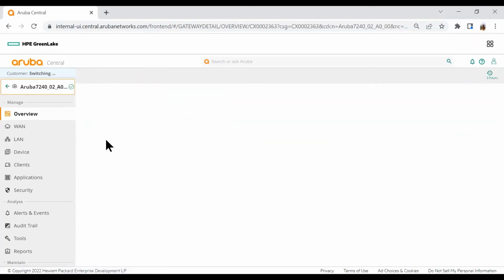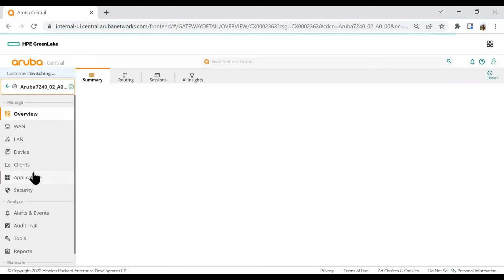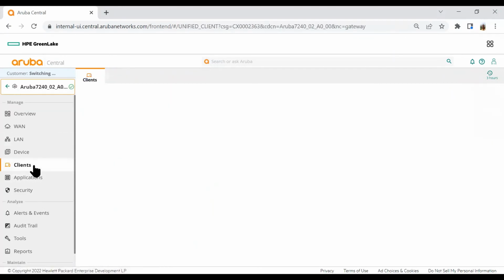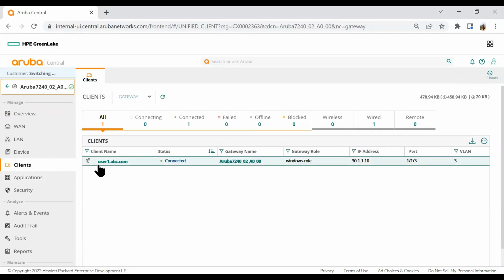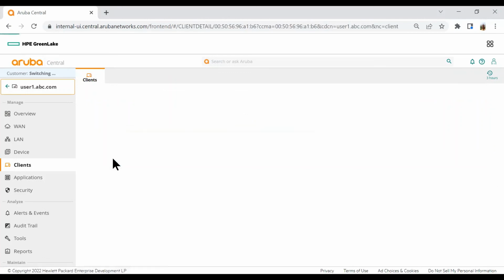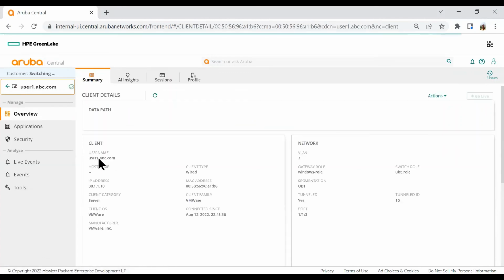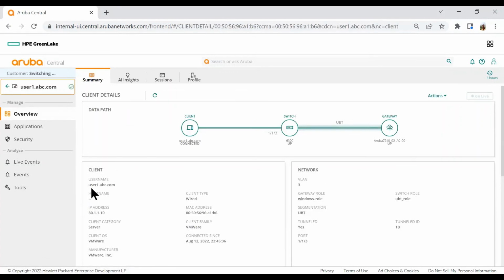And visit the gateway page. And visit the client page in the gateways. So here it will display the client, like the client name, what is the role assigned for the client, which is the port it has been connected to, and which is the VLAN. So we can click the client. So it will display the client details, the client name, the MAC address, and then the VLAN assigned and the gateway role. And again, it will display the entire data path of the client.